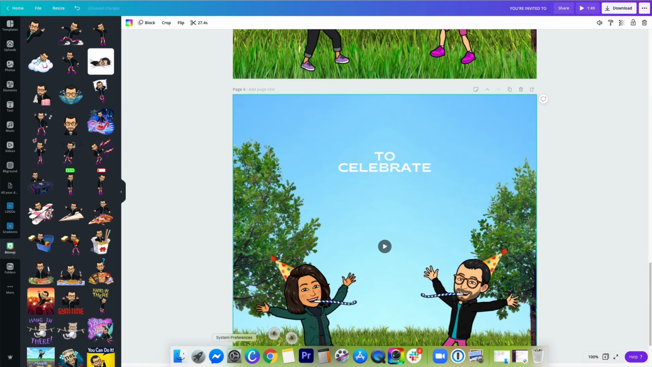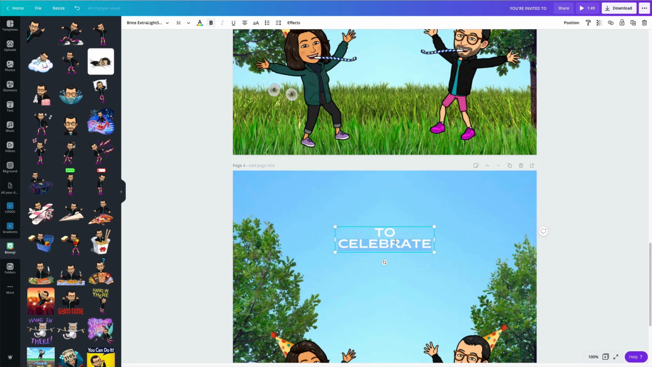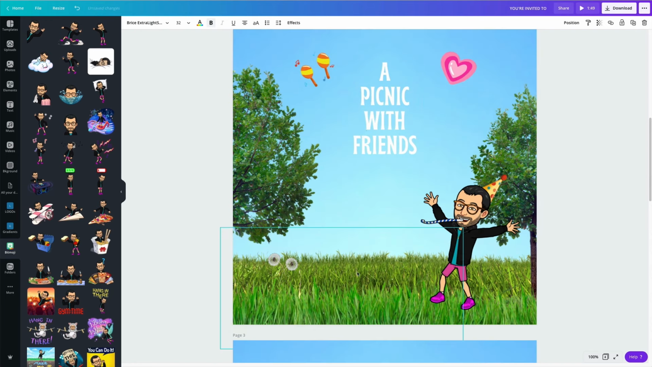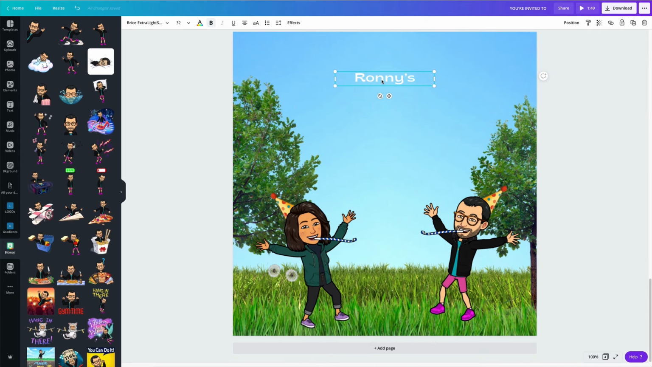So page number 4 needs to say Ronny's 40th birthday. It is actually my birthday and we are actually going to meet in this park for a picnic. So that's pretty nice. I want the Ronny 40th birthday to be made out of 3 text boxes and you will understand.